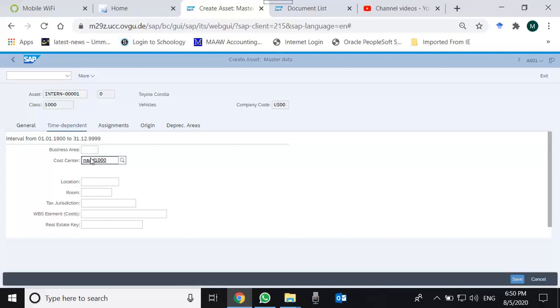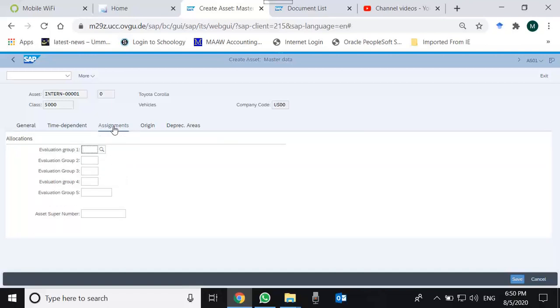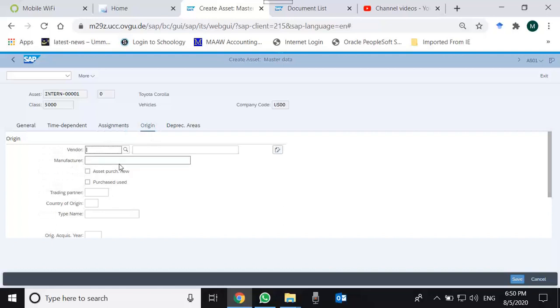NAAD 1000, the one we have already been using, and there are some other fields as well which we are not using. Then there is a tab for the assignment data, which is not relevant for us. Then origin data. In the origin data, you see the vendor. It will be automatically populated once we post the asset, meaning once we acquire or purchase the asset. Right now we are just creating the placeholder, which is the master data. So this field will be automatically populated, and we can mention the manufacturer here if we want.